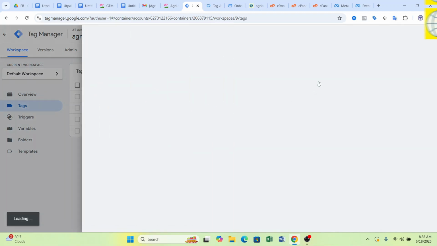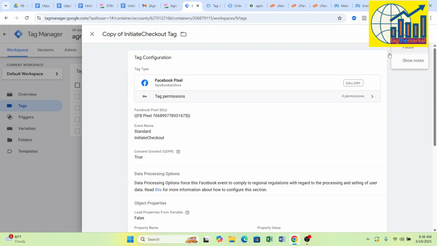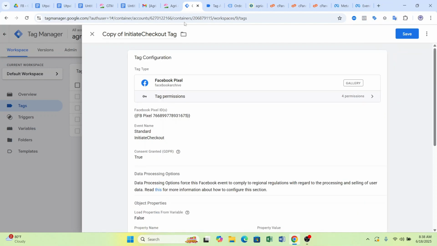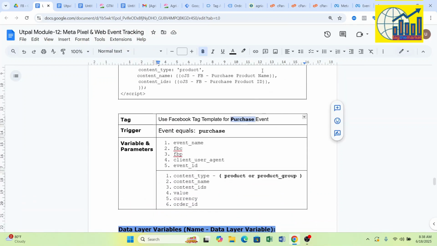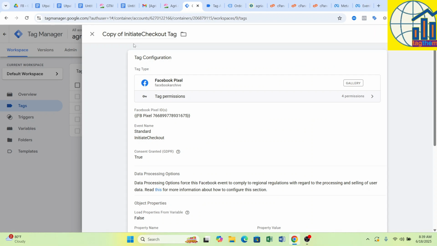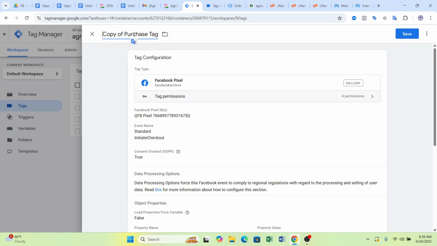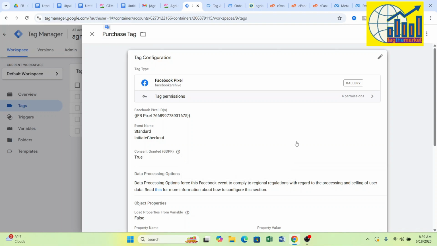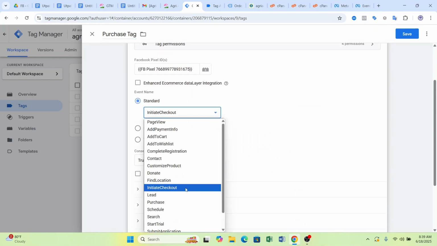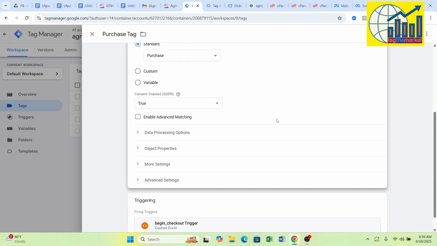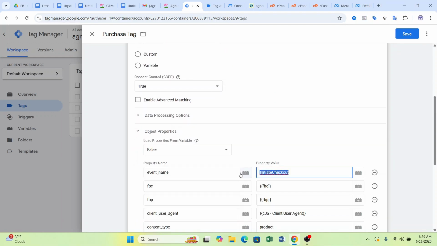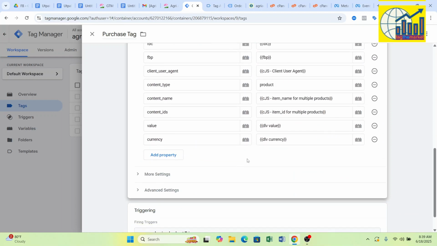So now let me copy this for the purchase tag. This is for purchase. Purchase. This is for purchase. This is for purchase. So everything is okay.